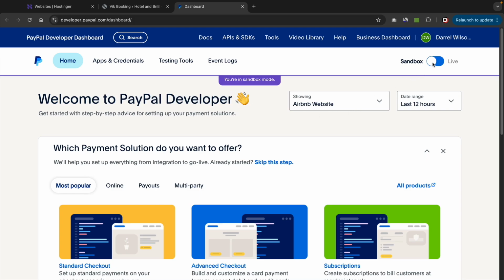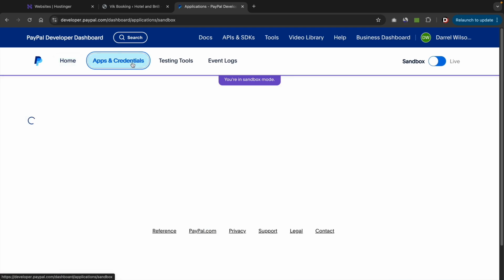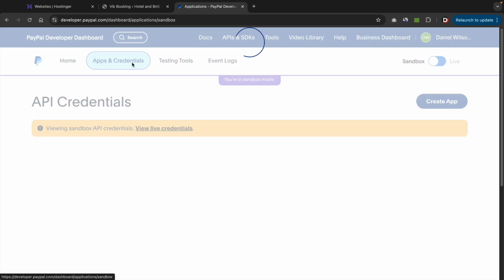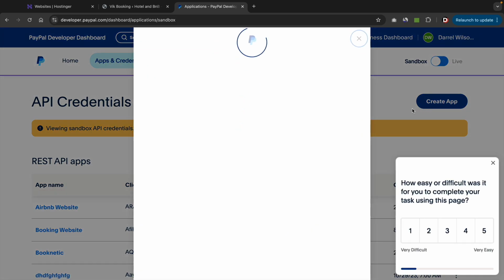Now, right now I'm in sandbox mode, but if I click on this, I'm now in live mode. So this means I can now accept real credit card payments. But for tutorial purposes, I'm going to select sandbox, and then now I'll click on apps and credentials. And it's really simple. So all we're gonna do here is just click on create app.